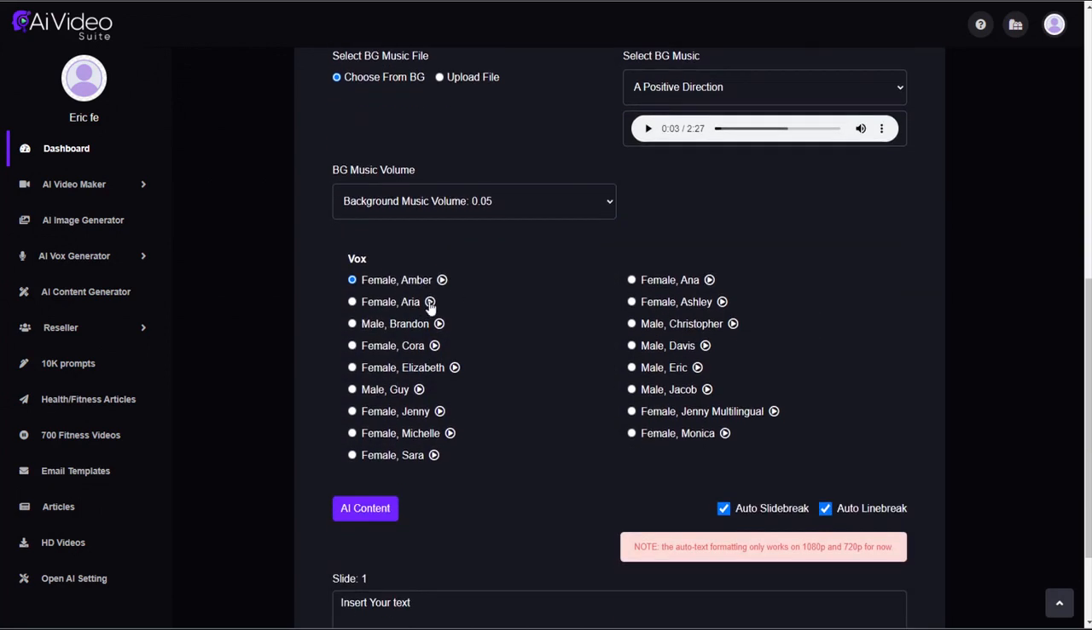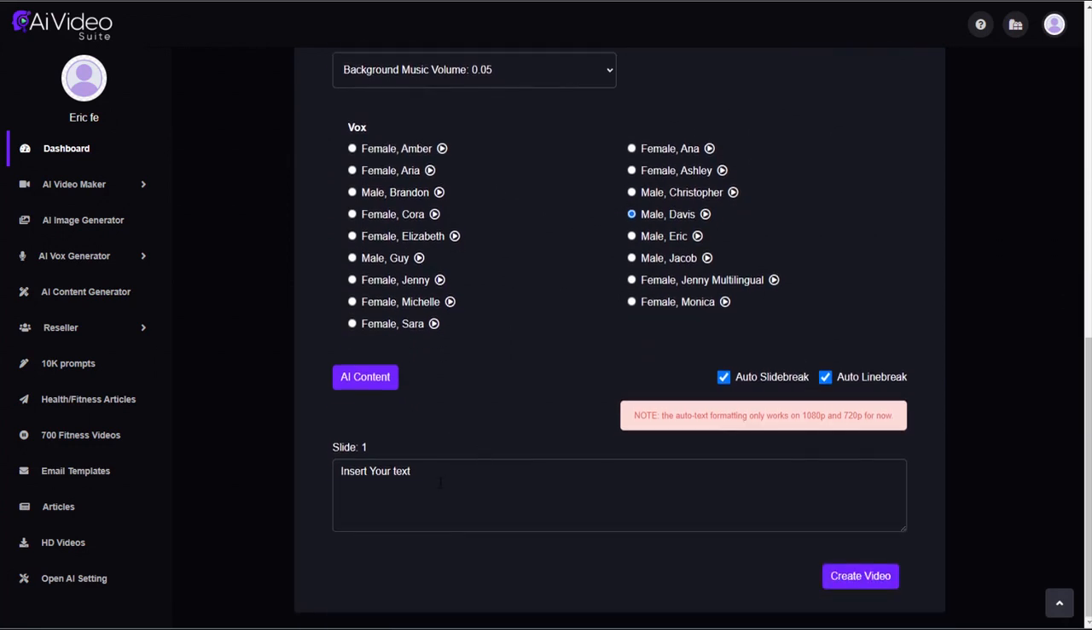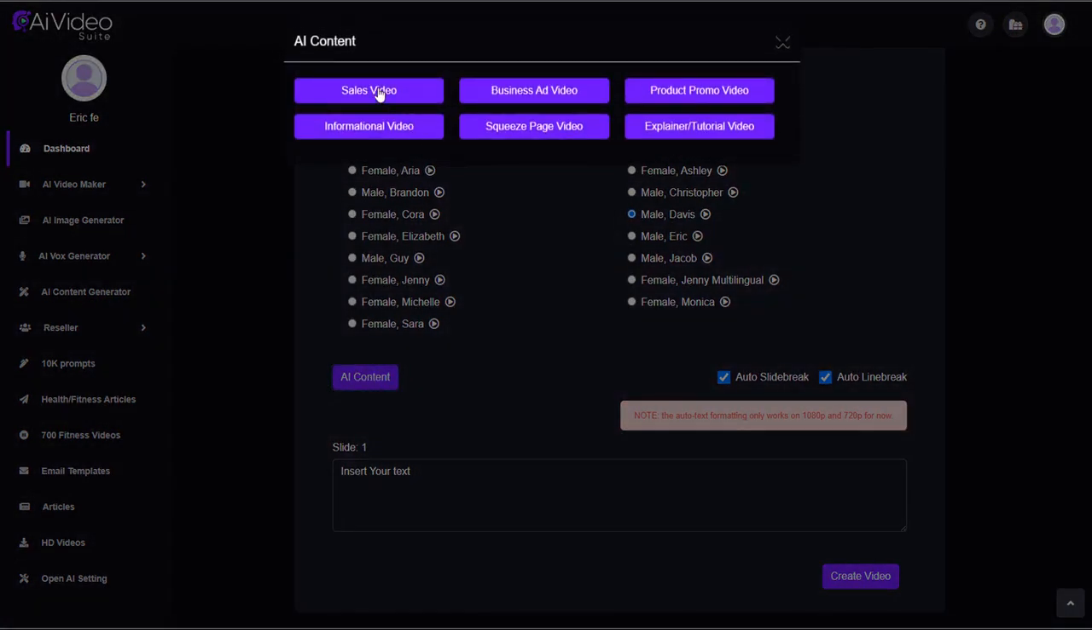You can then preview any voice. Hi, I can read any text you type here. I'm going to go with Davis for this one. You can then type your own text, but we're going to use the AI feature, which of course is one of the main attractions here.